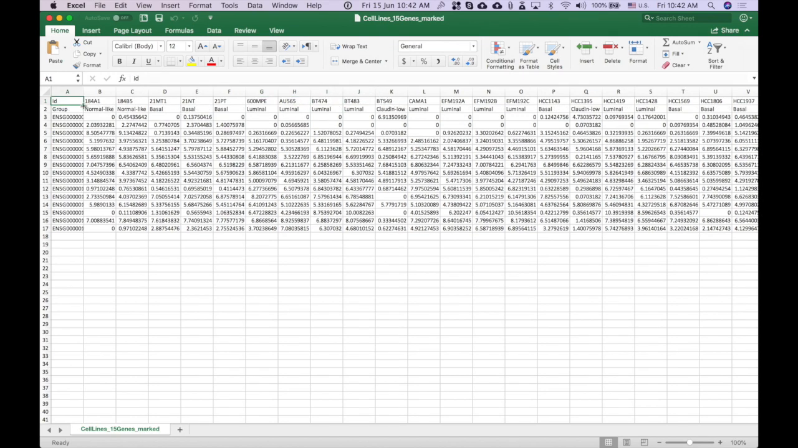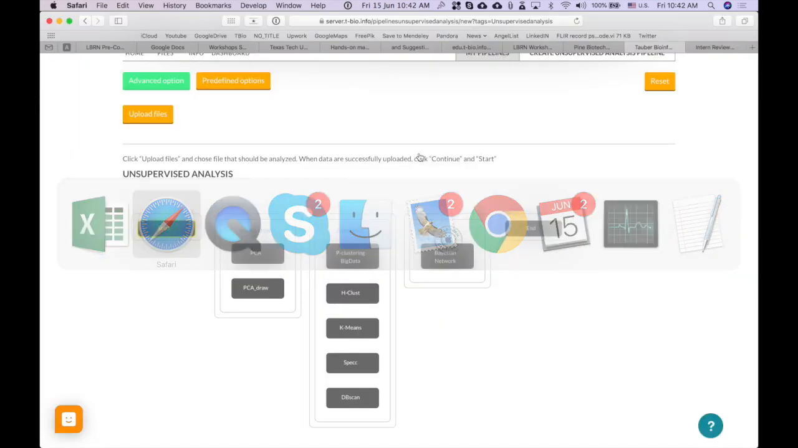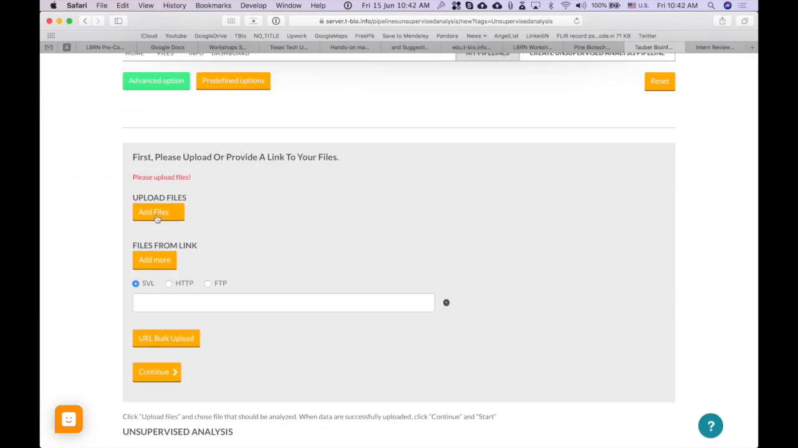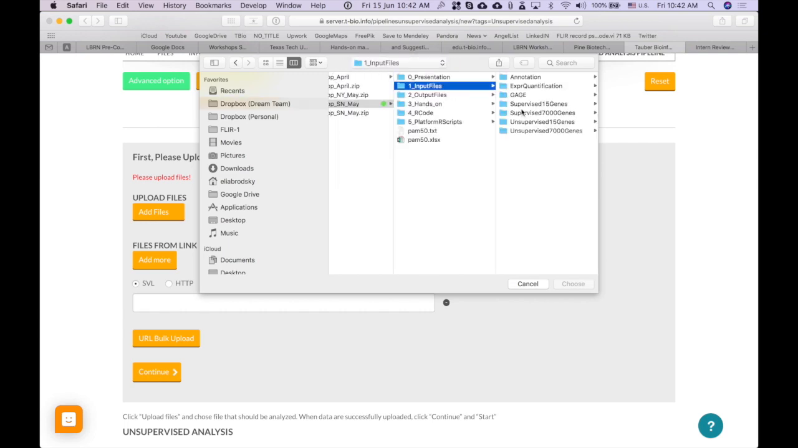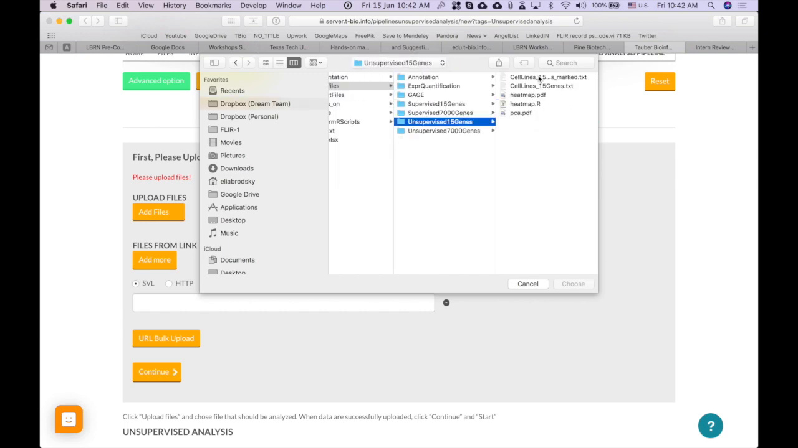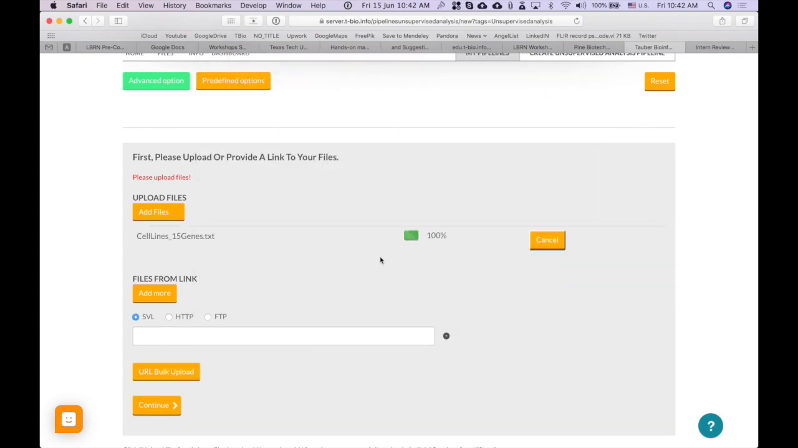But look over here, now we added this other row called group, and now you've got the name of a group, and you've got normal-like, basal, luminal, claudin-low, etc. Now let's check this out. Let's upload one of these files. First of all, let's go into unsupervised, and let's try without the marked genes.